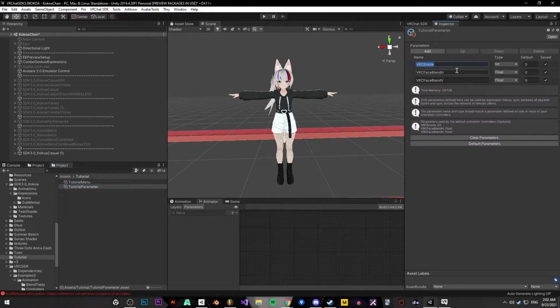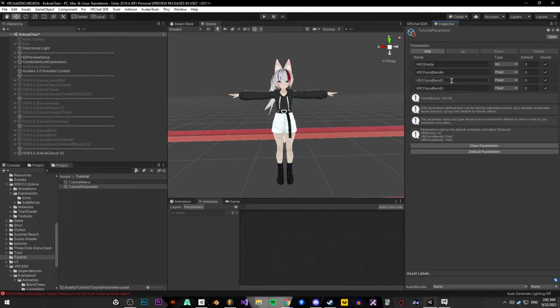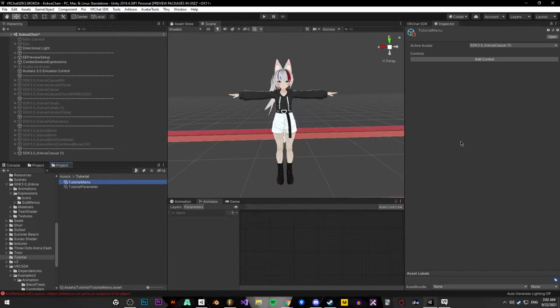So you can see we've already got VRCEmote, face blend H, and face blend V. You want to add another one called VRCEmoteSpeed. You can either have this saved or not. I like to not. So that's our parameters done.